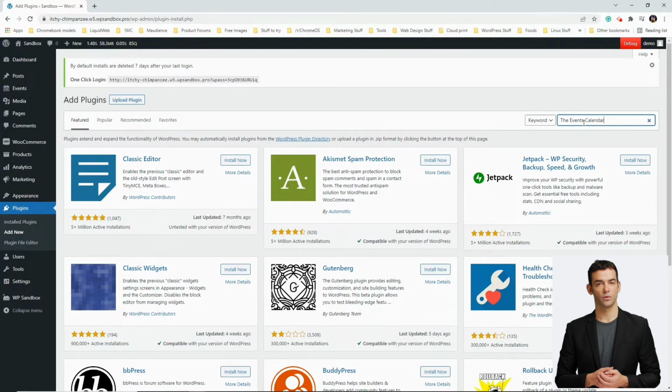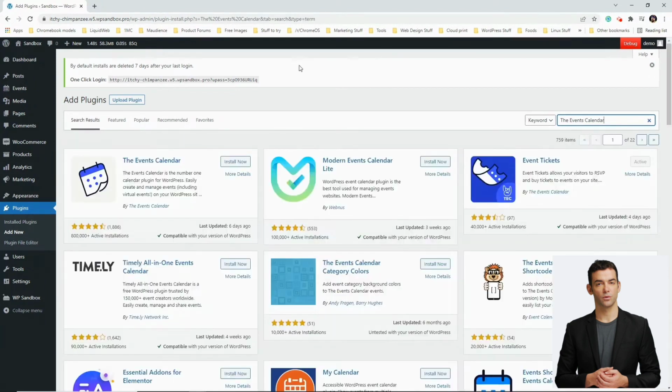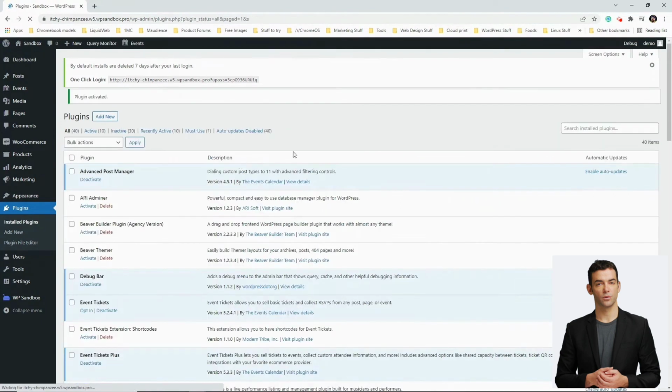Simply search for the events calendar. You'll find our plugin right here. You can click Install, wait a few seconds, and then click Activate. And that's all there is to it.